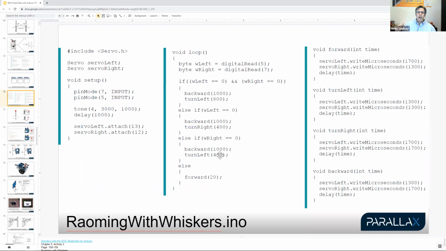If the right whisker is pressed, it backs up and then turns left for 0.4 of a second. Now, there's also an else here, and that else is for when no whiskers are pressed, and you saw 1, 1 on the display. And notice that it only goes forward for 20 milliseconds. So it sets the signal to make the wheels go forward, and then it just delays for 20 milliseconds before jumping back into check again. And that's how this particular example takes care of what Andy's talking about.